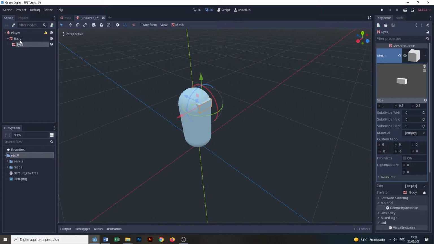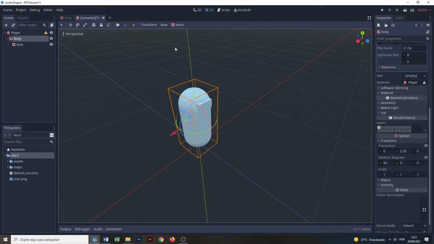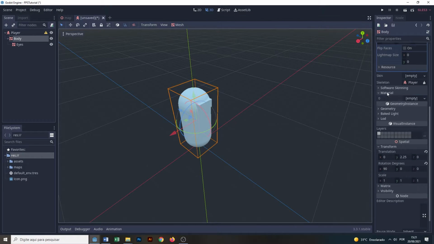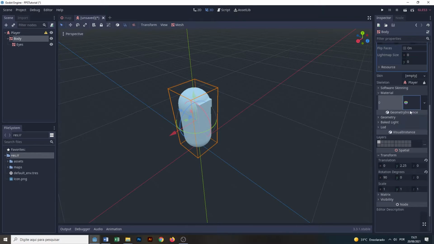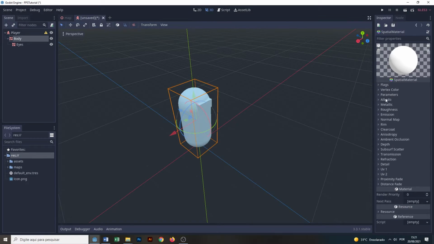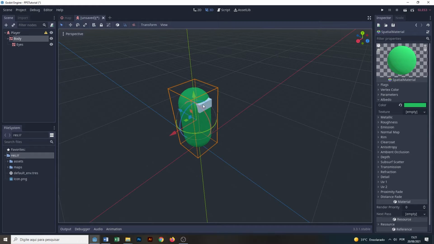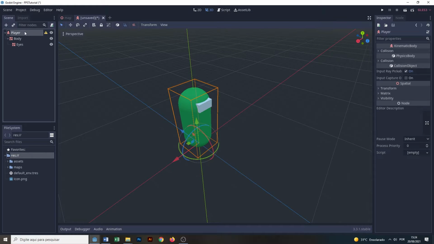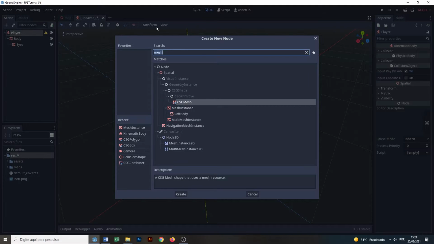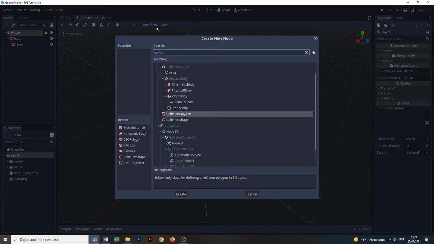Now, to make things look prettier, with the body node selected, go to Material, New Spatial Material, Albedo, and select a nice looking color for your player. I'll be picking green. The eyes are looking good already, I'll let them be. Good, let's tackle this yellow warning now. With the player node selected, create a new node and this time search for collision. What we want here is the collision shape node.